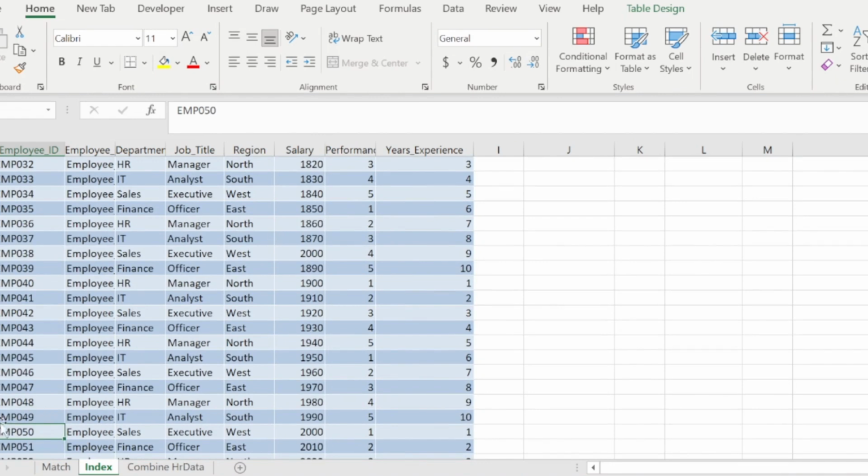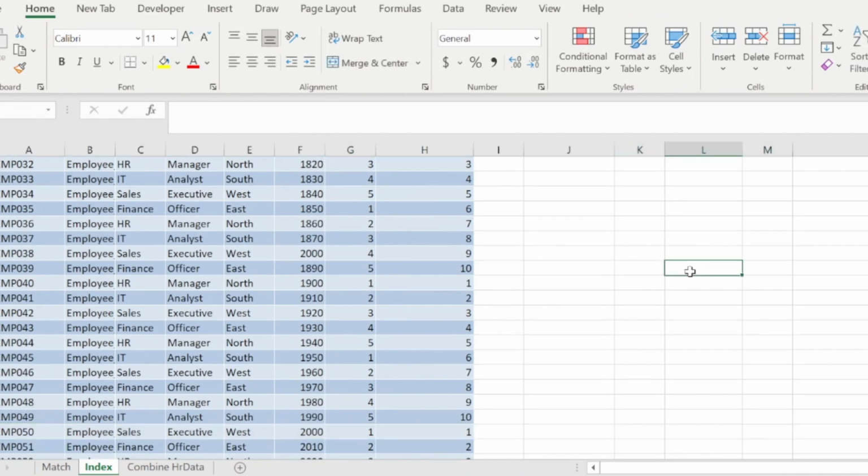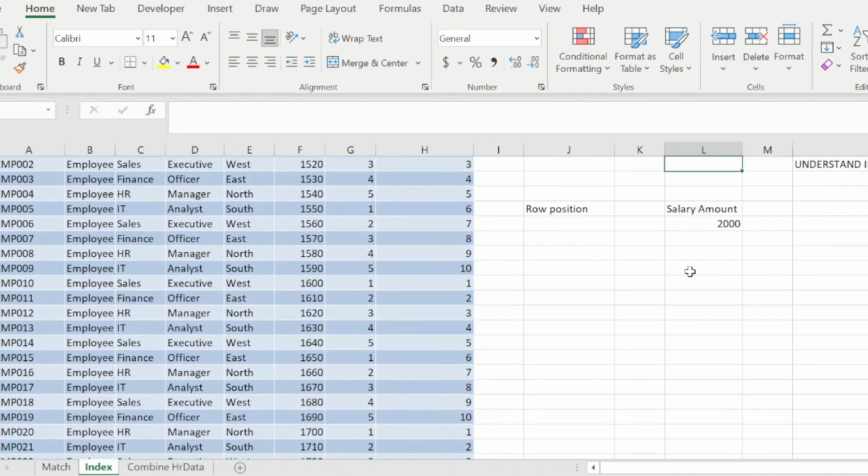Yeah, this will have 50. Notice that the salary amount now is 2,000. So the way INDEX works is that it returns a value from a position. We select the salary amount column, and we want it to return the amount. And the row position that we input is 50.